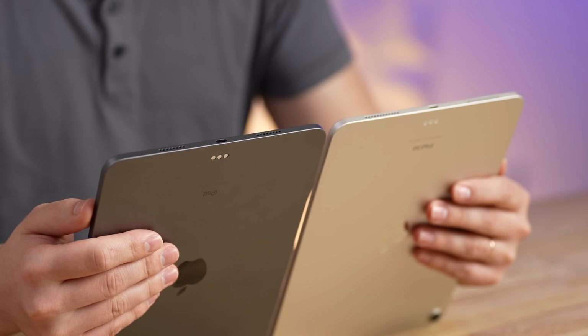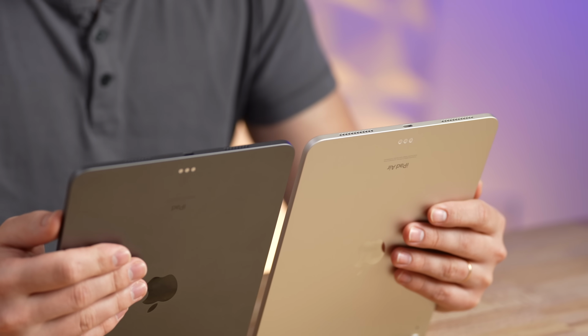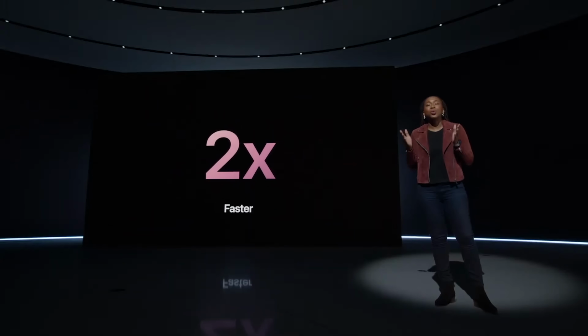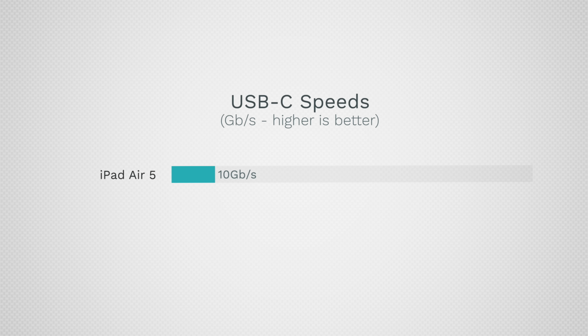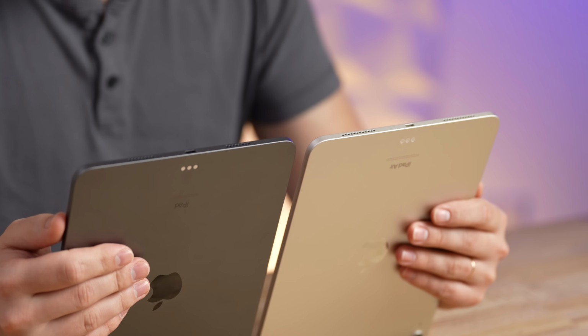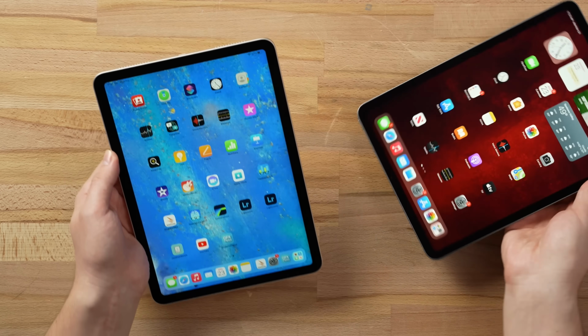And now the last thing I want to talk about before we move on to the displays and comparing other things like the speakers is the USB Type-C ports. Now, of course, they both have the M1 chip, so you'd think they can both support Thunderbolt. However, Apple gave the iPad Air 5 a USB Type-C port. It is twice as fast as the last one, so it's 10 gigabits per second, but the iPad Pro actually supports Thunderbolt, so it supports speeds up to 40 gigabits per second. So in just a minute, I'm actually gonna connect an SSD and test out the transfer speeds, but before we get into that, let's actually get into the displays right here.